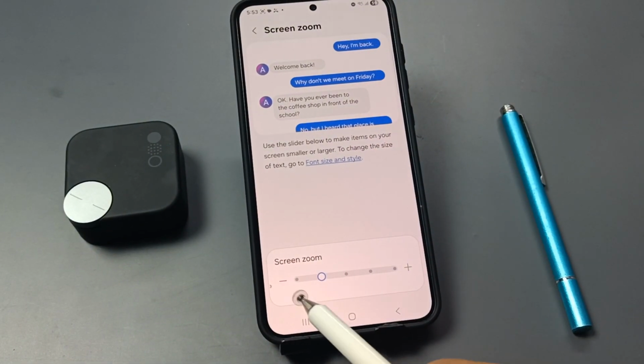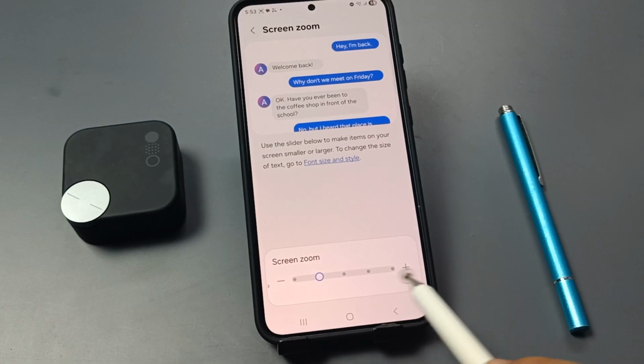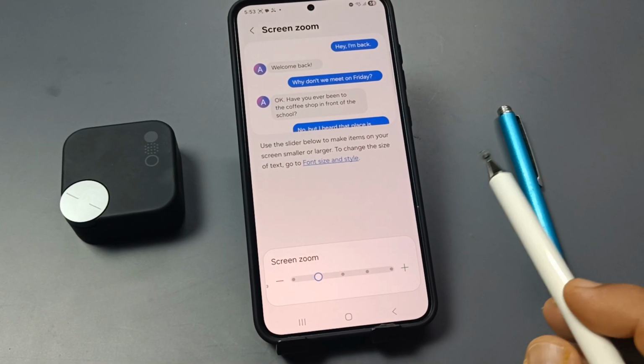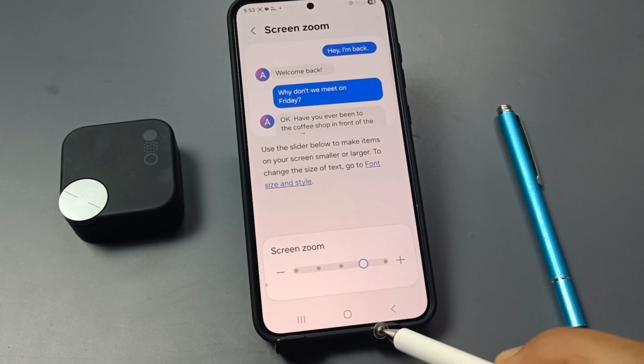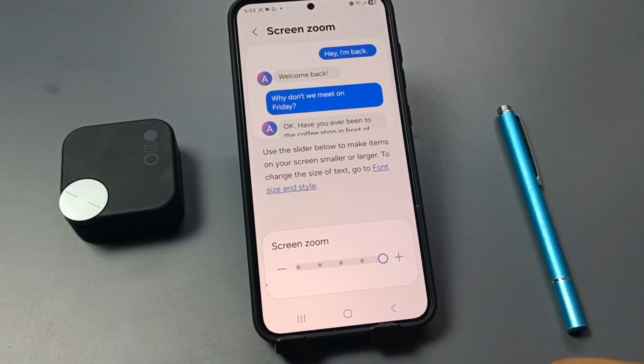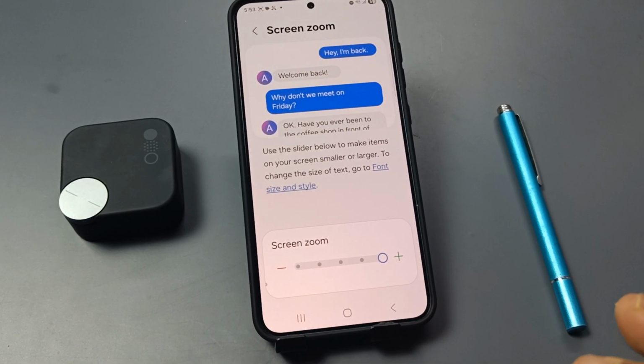Tap on this one. Here you can see one slider. You can increase the zoom and you can also decrease this one. According to your eye comfort, you can set the size. This is the maximum zoom on this device.